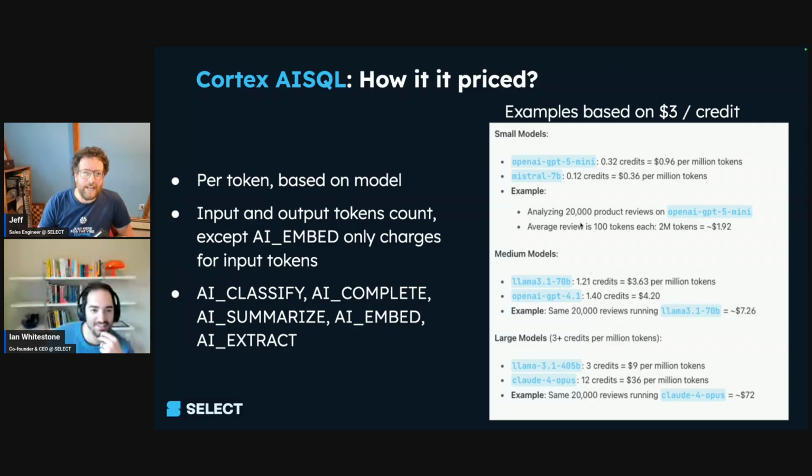And over on the right, I have a pricing example of analyzing 20,000 product reviews with 100 tokens each. All of these pricing examples are for processing 2 million tokens. You could do it for $1.92 on a mini model, or you could do it for $72 on Claude Opus, which is a very large model. So keep this in mind as your biggest price lever is model selection.